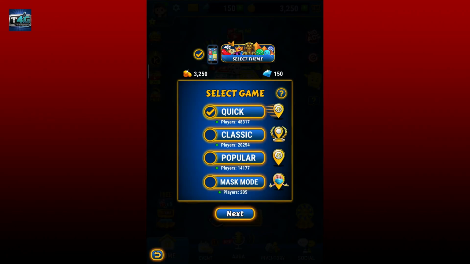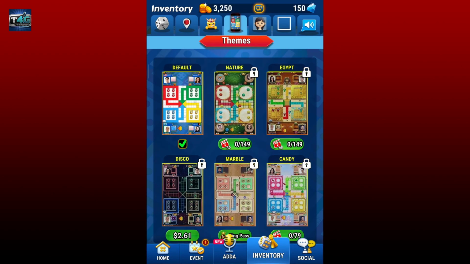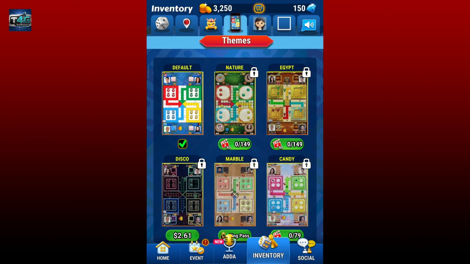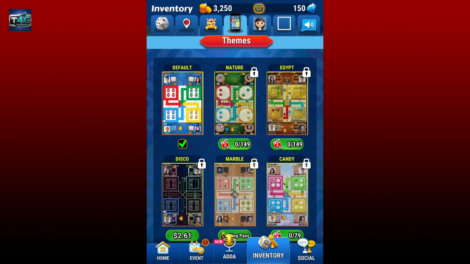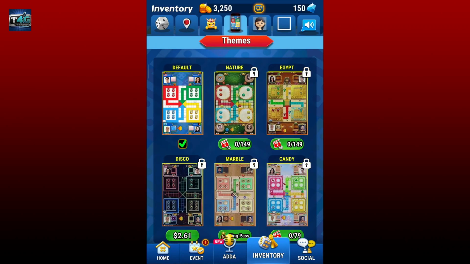Make your selection and then you can also go to the top of the screen and choose a theme for your game. If available, you can choose nature theme, Egypt, disco, Marvel, or candy theme from this page. If you don't have available themes yet, you can also go ahead and get them for instant by tapping the add option. Then you can view an ad and you'll be able to get access to the chosen theme.